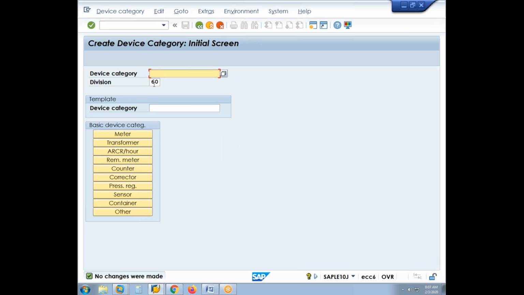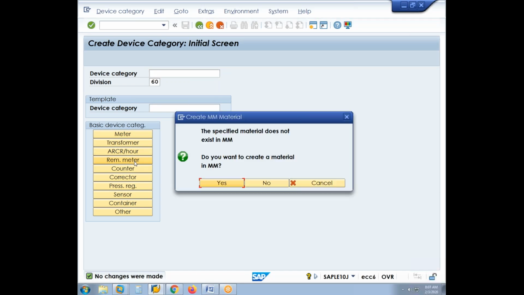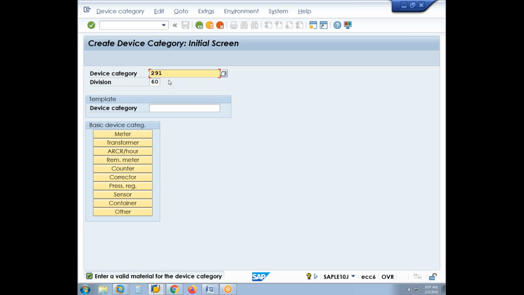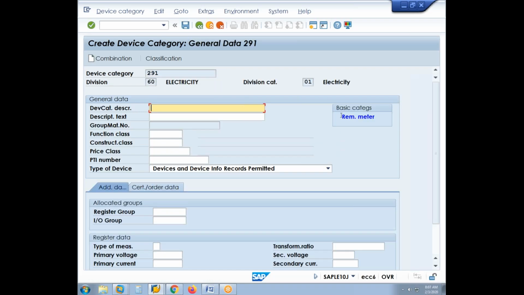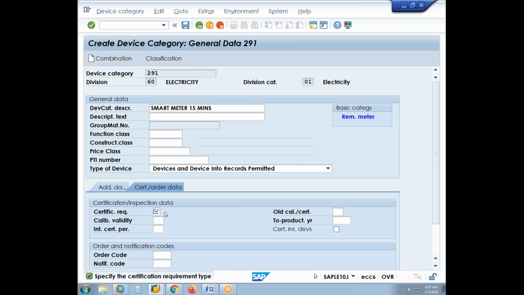So division is 60. If you're creating another regular meter, we could have copied, but we have to select here new entry, remote meter. Select the remote meter. So our material number is 291, division 60, and then remote meter. So this basic category should be remote meter. So here we will say smart meter, 15 minutes, and register group is 29. Certification requirement, subject to certification, 5 years.